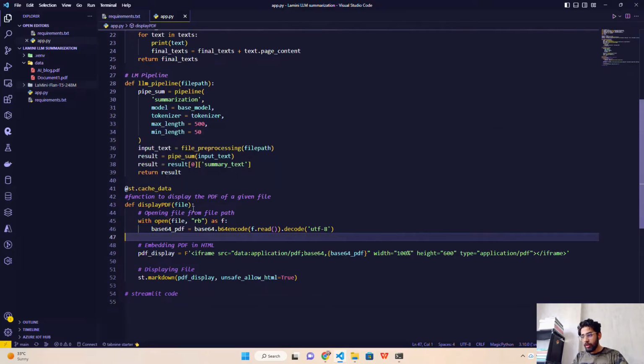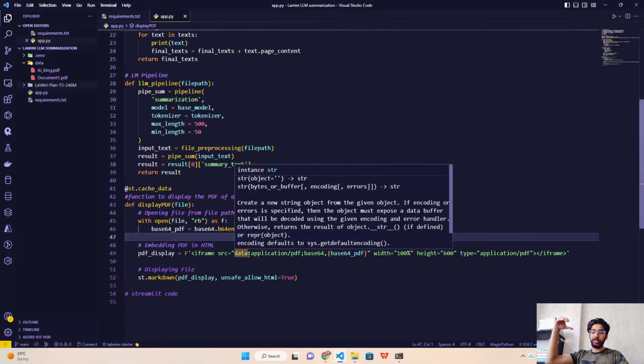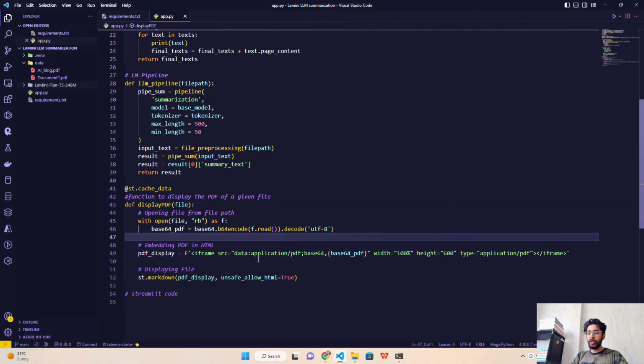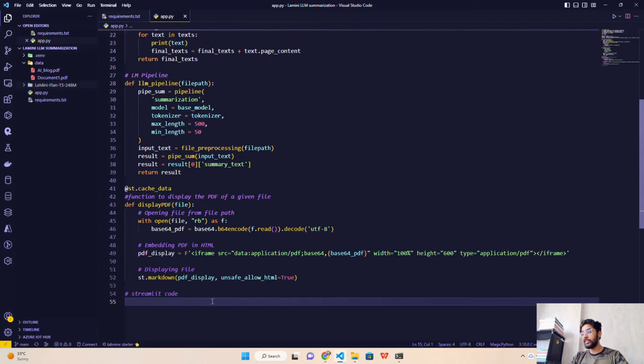So we have a display PDF file function, passing the file, reading it, base64 encoding. Okay, then we are embedding the PDF in HTML, because on the Streamlit UI we are going to show it. So we are using an iframe, passing this base64 PDF which contains the PDF base64, and we are defining width and height, and just using markdown because Streamlit supports markdown. Okay, so displaying the file over there. Now let's write the Streamlit code, guys.